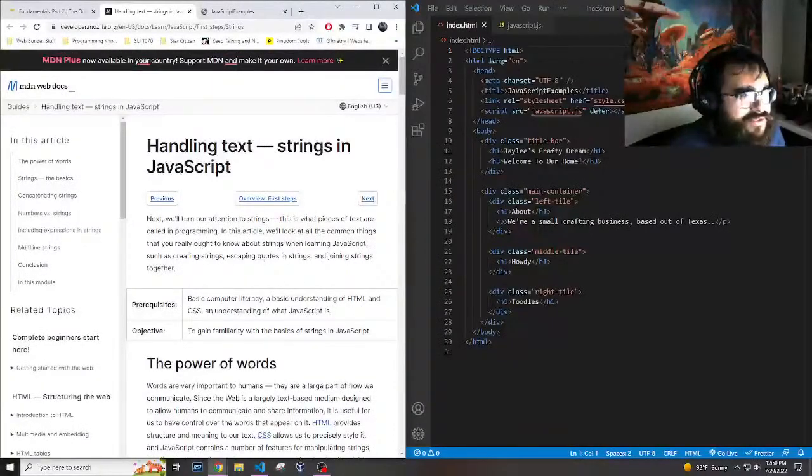So handling text strings in JavaScript. Alright, let's do this. There we go. Okay. Hopefully you guys can hear me pretty well.